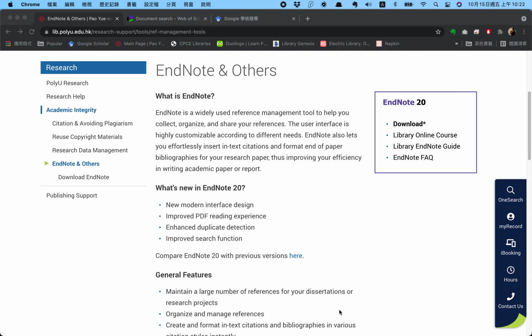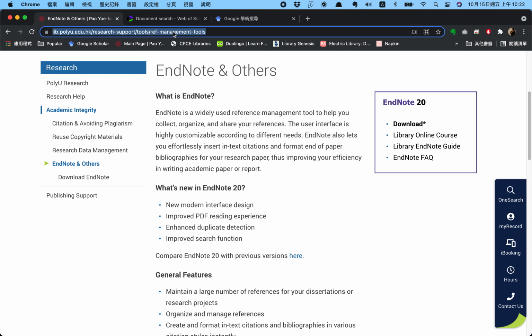So you can find this software via the PolyU library, which you can download for free. Okay, so you follow the instructions here. I'm not going to elaborate how you're going to download this software. So it is available for both the PC and Mac OS. Okay, so this is part one.